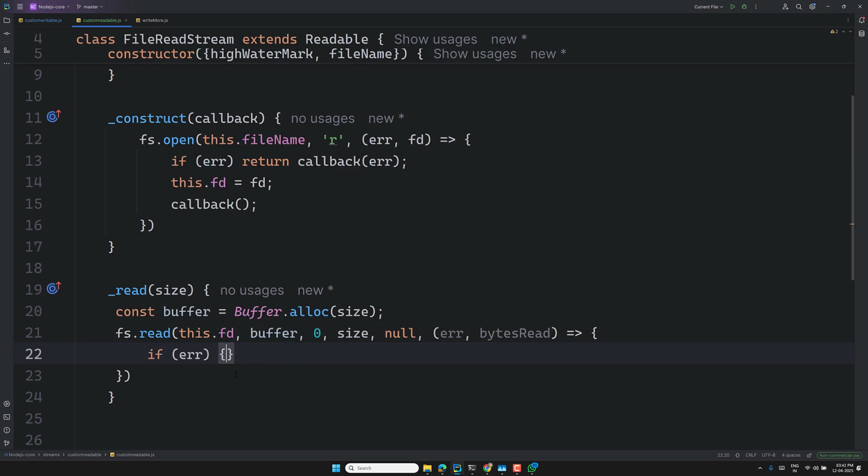So here I can write if error is there, then we cannot call the callback. So here we need to call the destroy. So automatically it will be destroyed. So error, we can send it with an error.